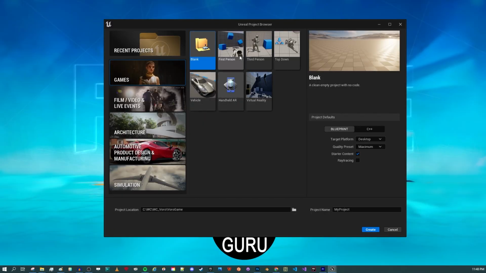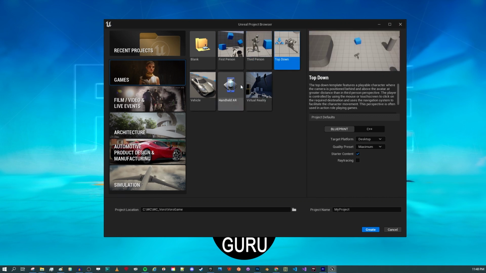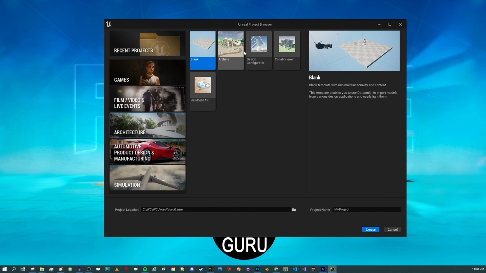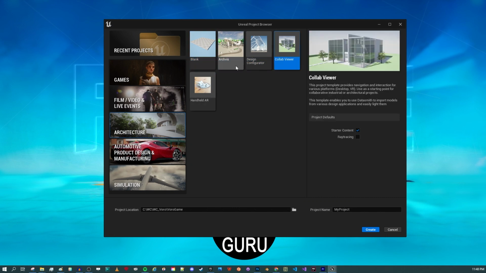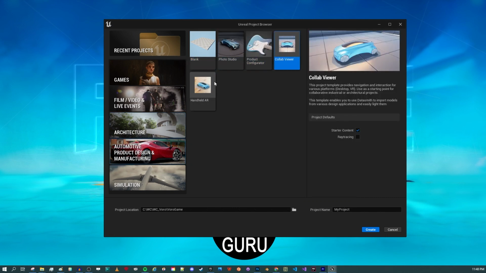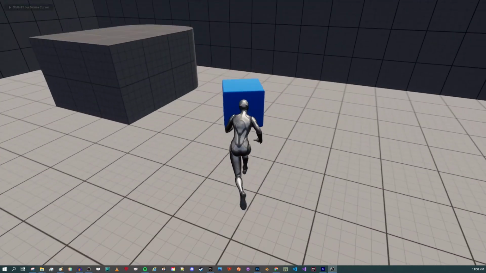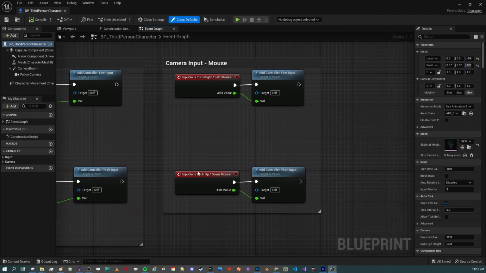Also, we have templates and feature packs. I highly recommend getting this because those are the templates that you're going to start developing from, where Epic already set up a couple of basic functionalities, a couple of basic modes of play, and the camera is already set up, controls are set up. So I also highly recommend using this.